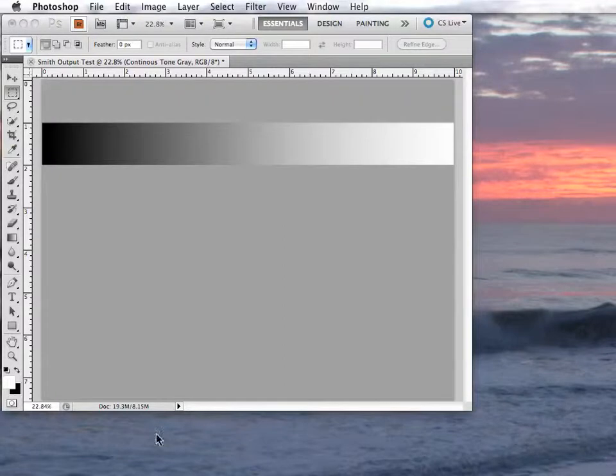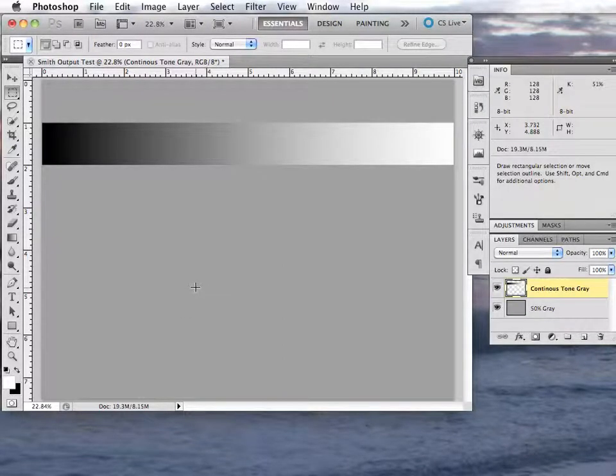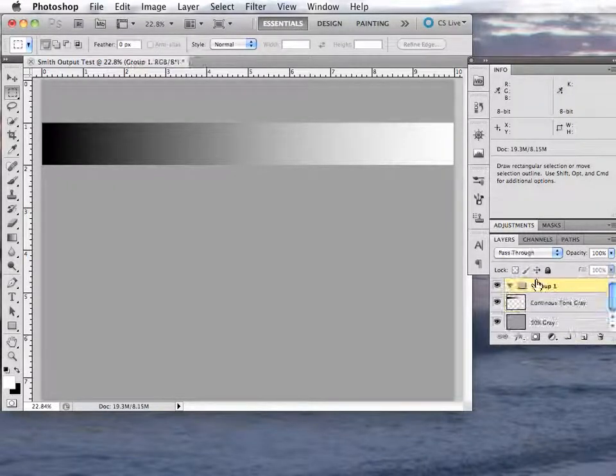Now we want to create a 21-step test ramp. We're going to do that. So the thing we want to do, first of all, is create a new group. So click on the group icon, and I'll name it 21-step test.